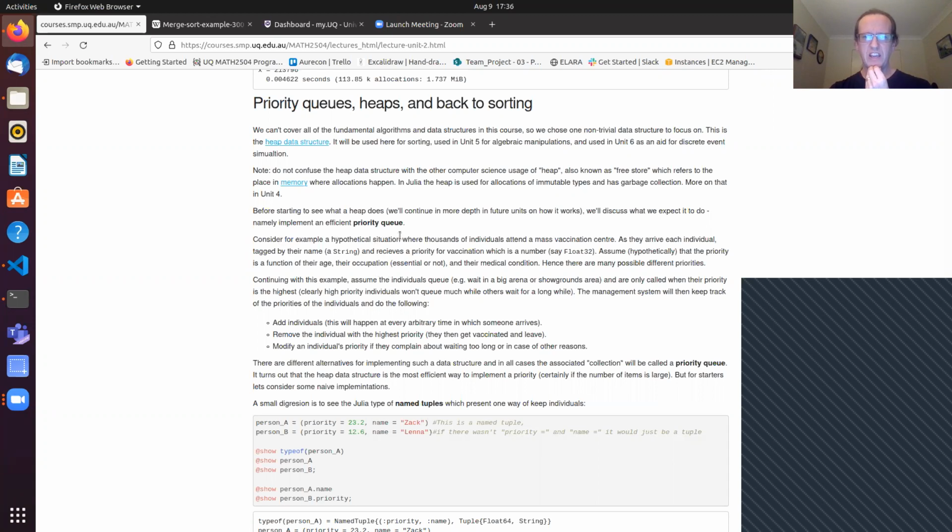So there's an example here of, I have to remember what this is. It's lots of people turning up at a mass vaccination center. You know, queuing stuff, there's a million examples. Usually it's like going to the supermarket at the checkout is the usual example, and you've all got to line up and who comes next and what type of queue. So in this one, every individual's got a name, which is a string, and receives a priority for vaccination, which is a number, say float 32.